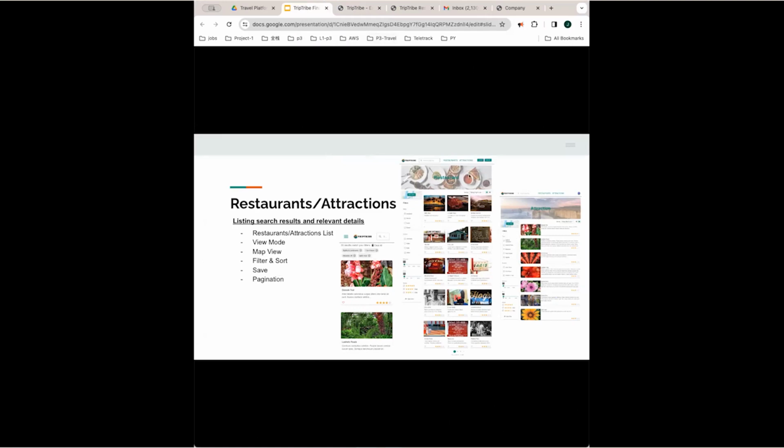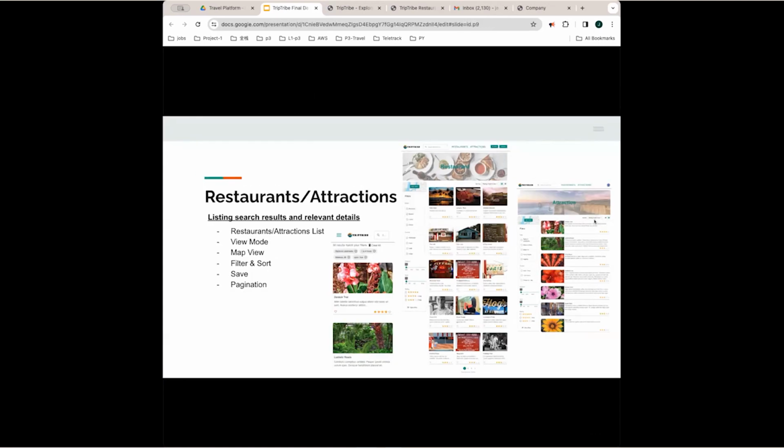Let me introduce the restaurants and attraction listing pages and their functions. These two pages will list the search results and the relevant details of the location that the user specified. In this page, users can switch the view mode between grid and list, open the map to view nearby restaurants and attractions, filter or sort the search results in the page, save the restaurant or attraction they like, go to the detail page by clicking the specific card or the spot on the map.